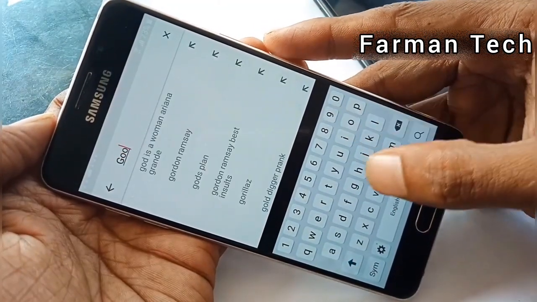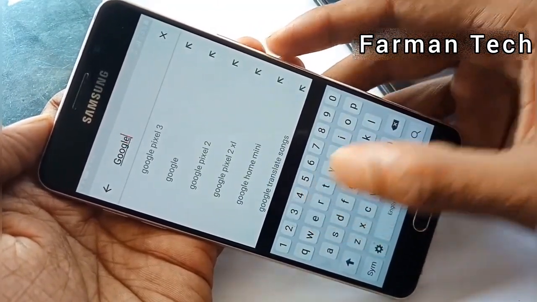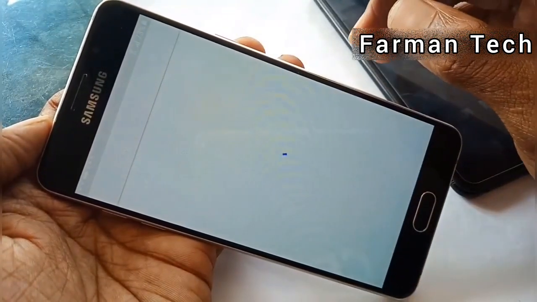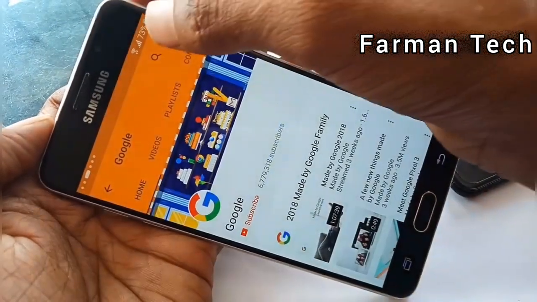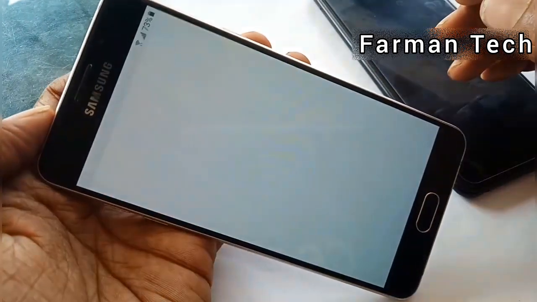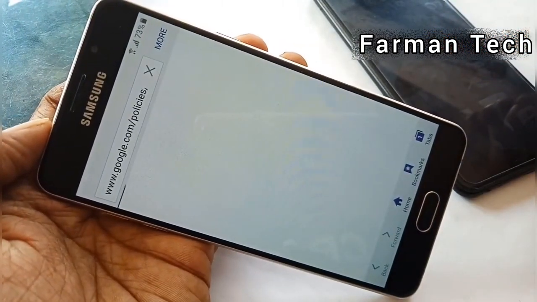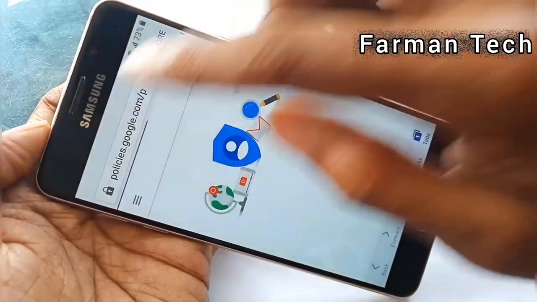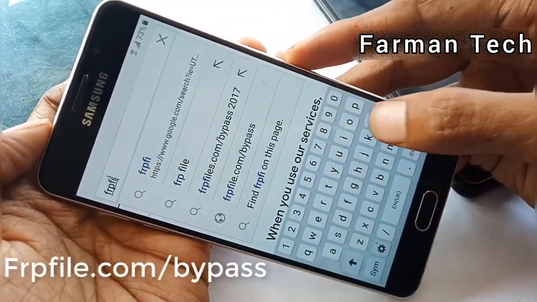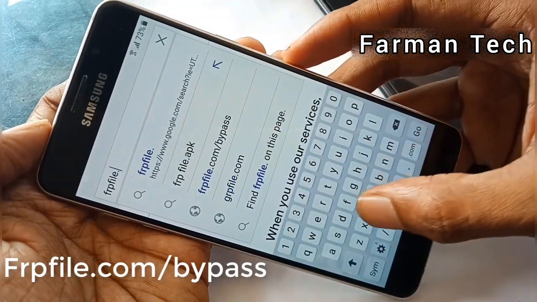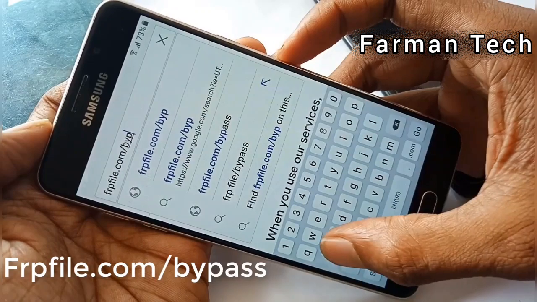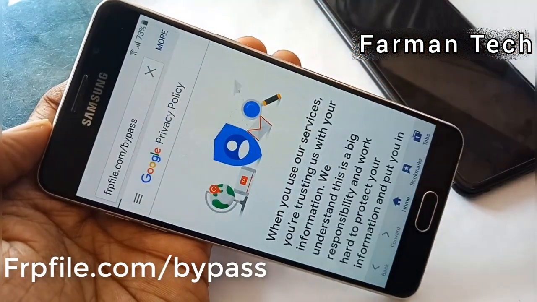Guys, you can see here Google. You have to search in this YouTube and click on Google channel. You can see here. After that you have to click on three dot and privacy policy. You can see here and click on internet browser. You can see here it is open now, and now you have to search frpfile.com/bypass. As you write this, then you have to go.